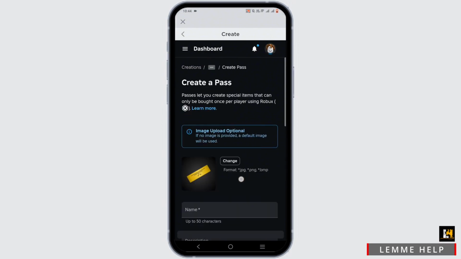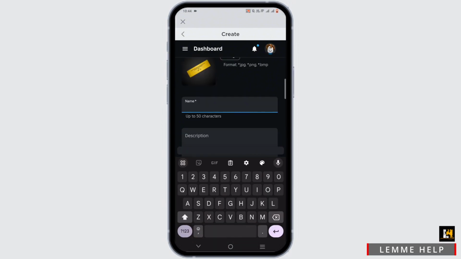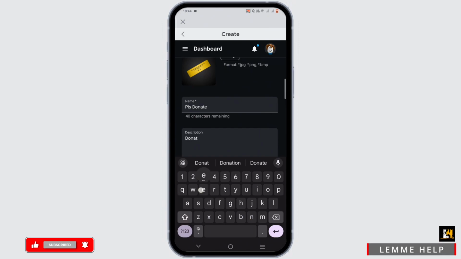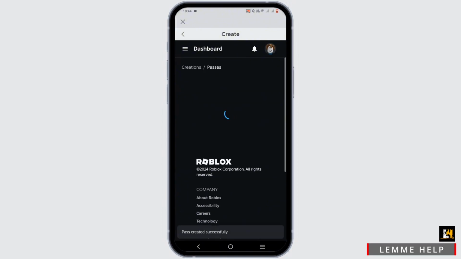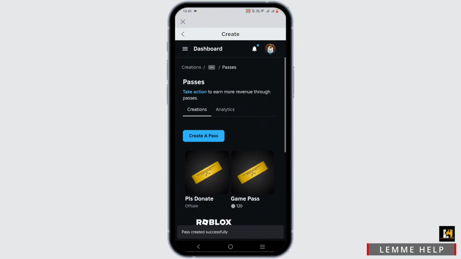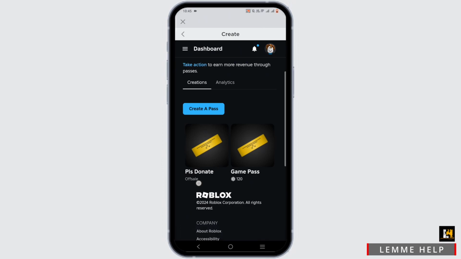You can change the photograph of your ticket if you want to. In the Name option, type in Please Donate. In the description box, you can type in a description or you can just skip it. Then select Create Pass. As you can see, your pass is created.